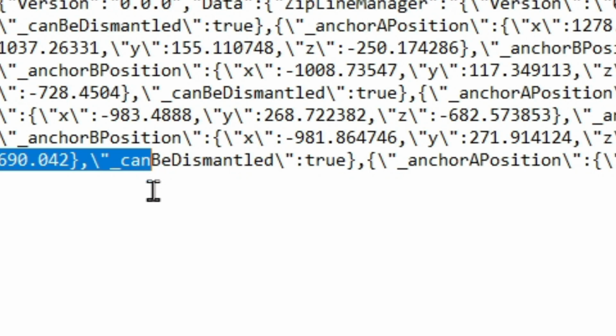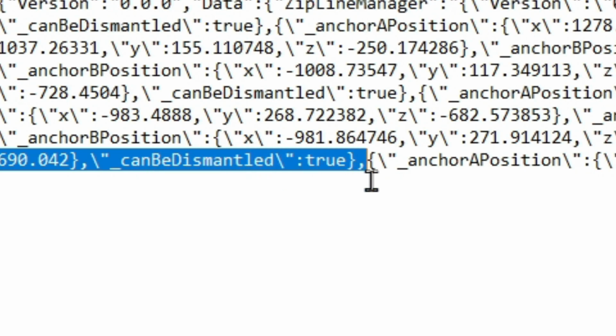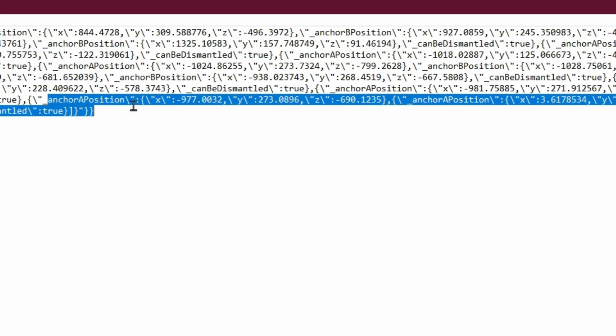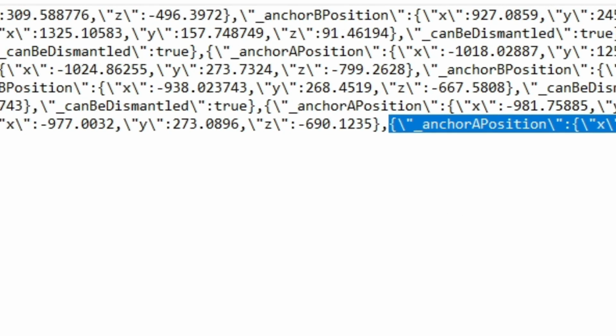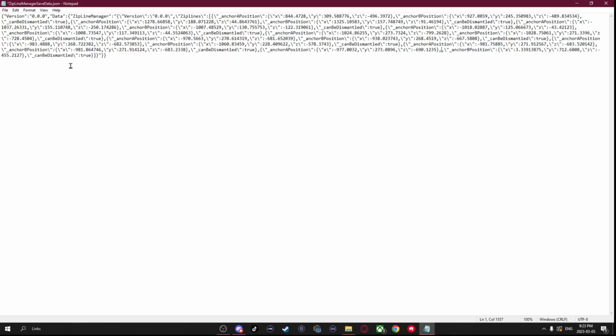And you can erase it all the way past canBeDismantled, true. You're going to want to erase all of this. Now you should have two anchor A positions in a row. This other anchor A position is obviously the second zipline. Now we're going to want to get rid of this anchor A from the second set of ziplines. So you can just go ahead and get rid of this and just erase it.